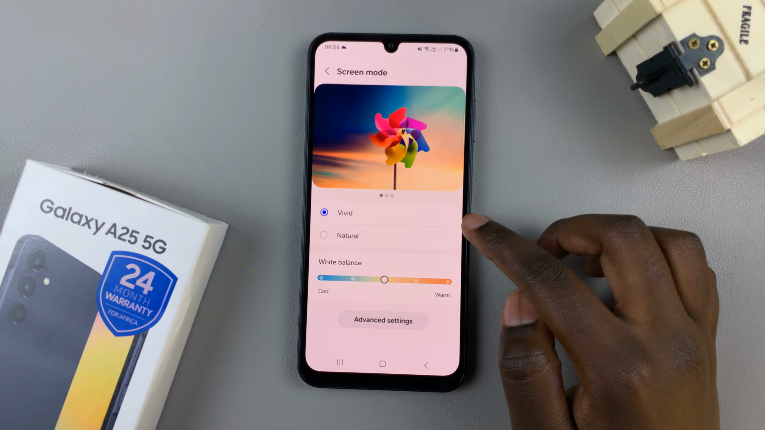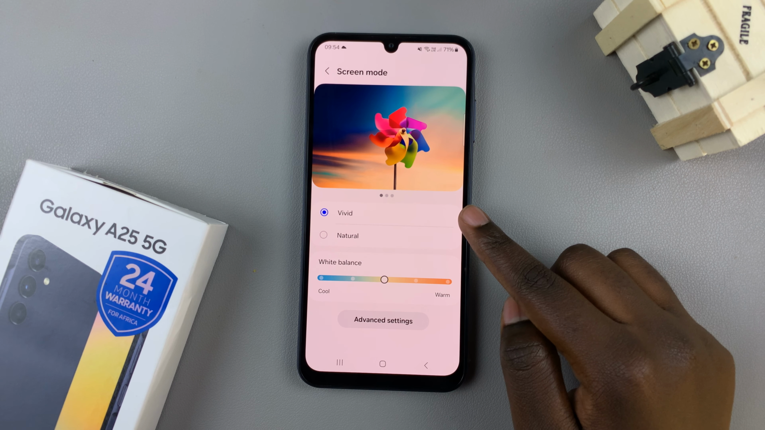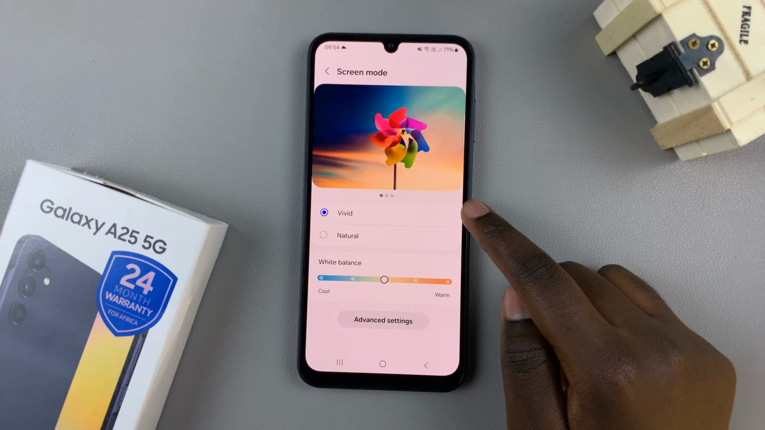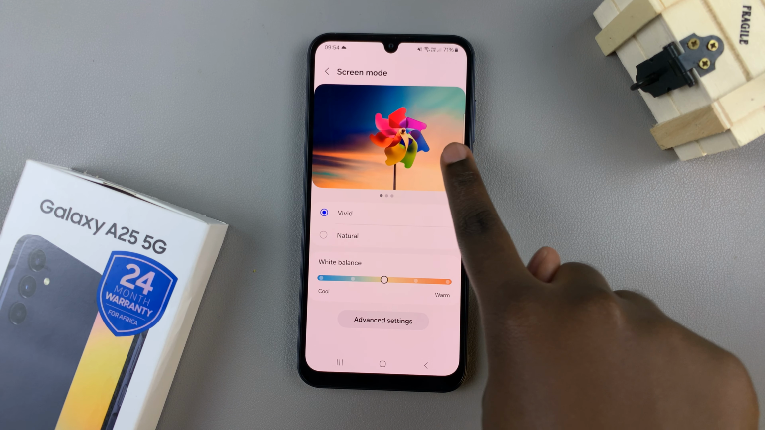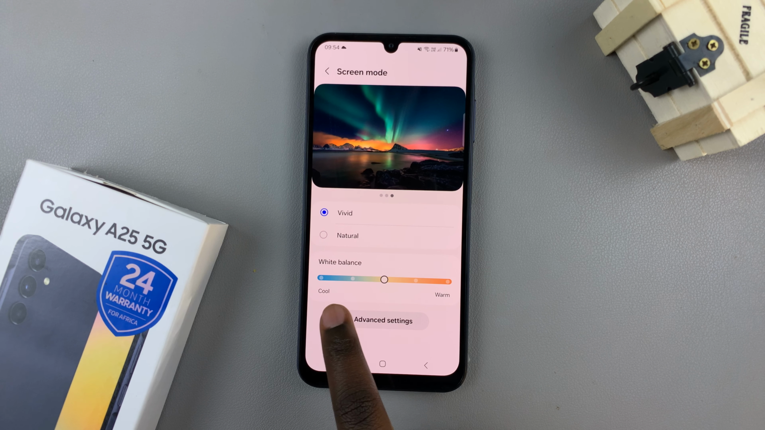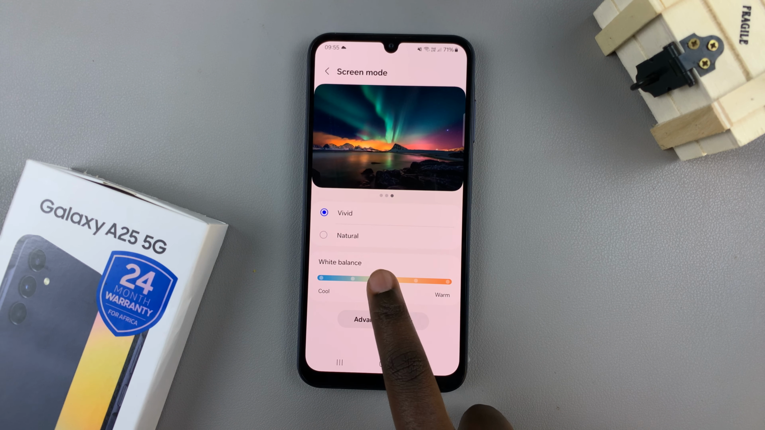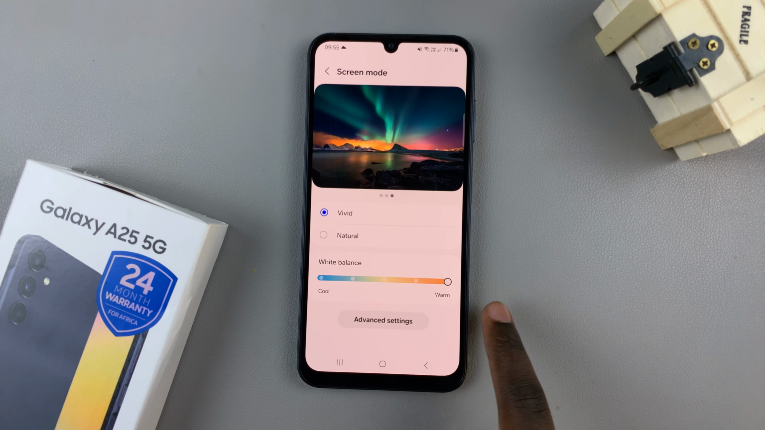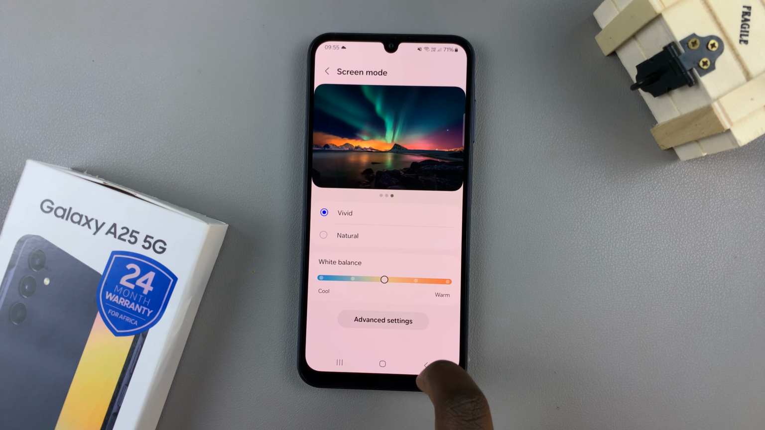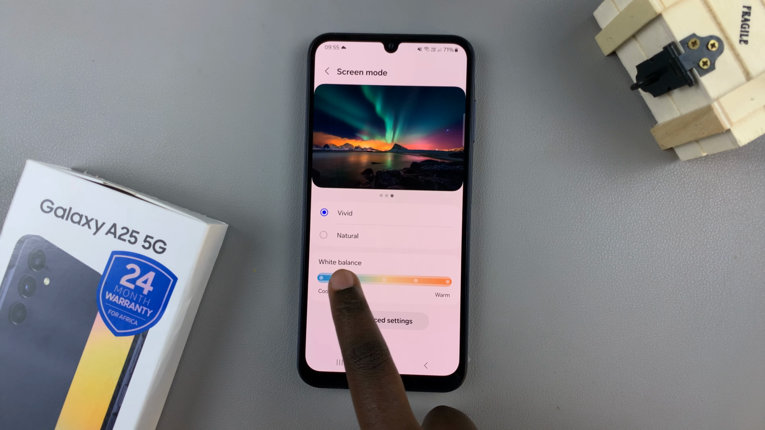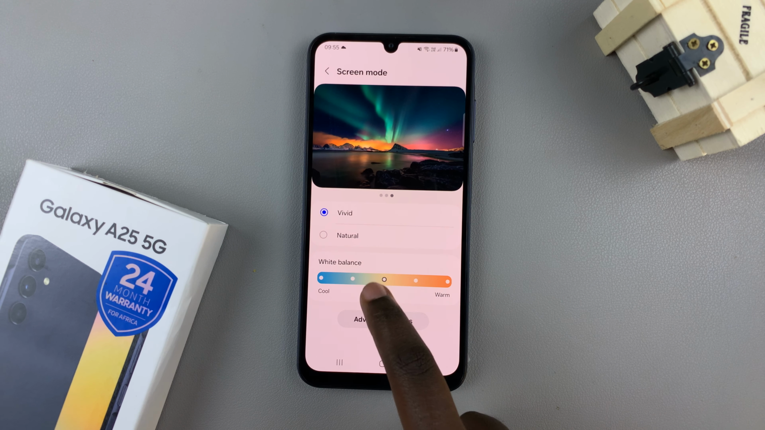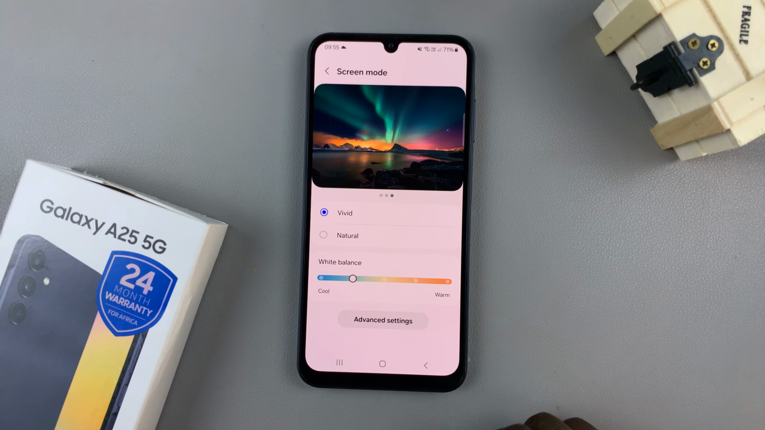Then you'll be given two options. You have vivid and natural. So it's automatically set to vivid, and you can see the previews at the top, which shows you how it looks like. And with vivid, you also have this white balance scale that allows you to adjust to your liking. So every time you move around on the scale, you should see a slight difference in your screen. And so it's up to you to customize this however you'd like.